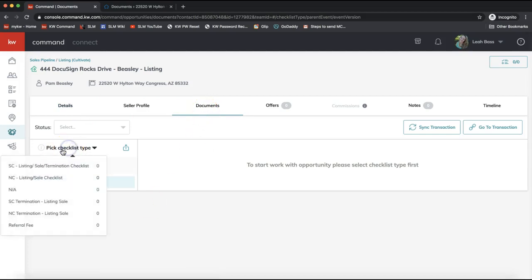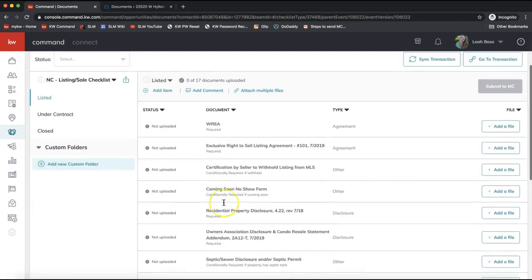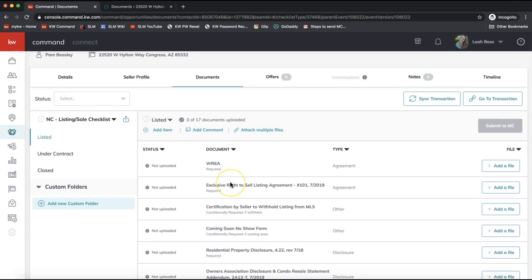Now on the left-hand side, we have the option to pick checklists. Your checklist will be different because this is created by your office staff. So in this pick a checklist type, I'm going to go ahead and select that it's a listing. And that will make a checklist appear. And this checklist is just that. These are not the actual forms. These are just the form names, like placeholders, to show you what needs to be uploaded so you can get that lovely commission check.